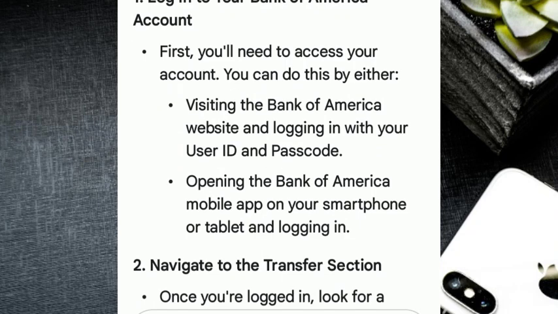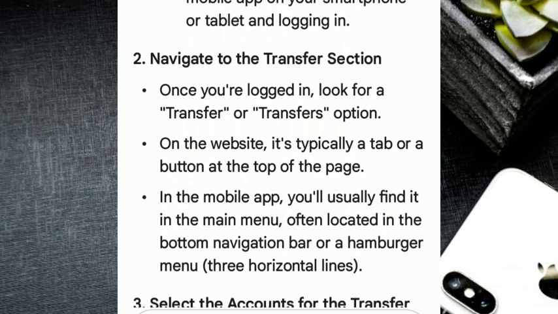1. Log in to your Bank of America account. First, you'll need to access your account. You can do this by either visiting the Bank of America website and logging in with your user ID and passcode, or opening the Bank of America mobile app on your smartphone or tablet, and logging in.